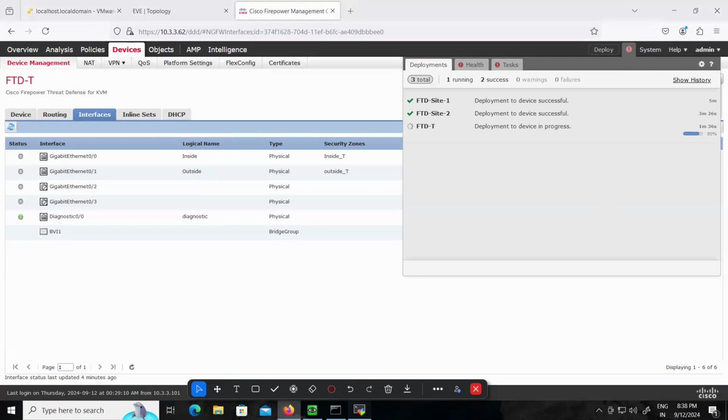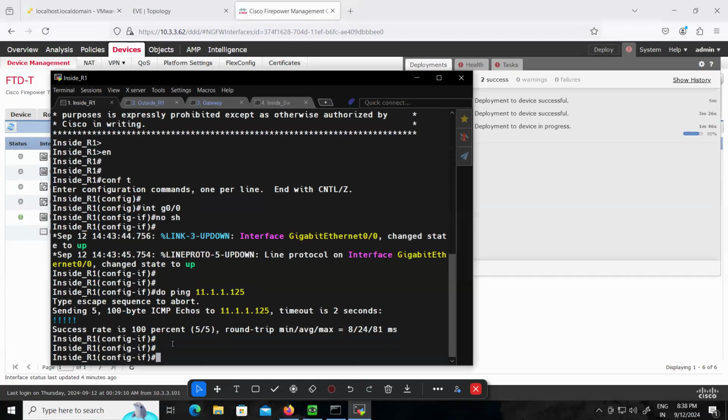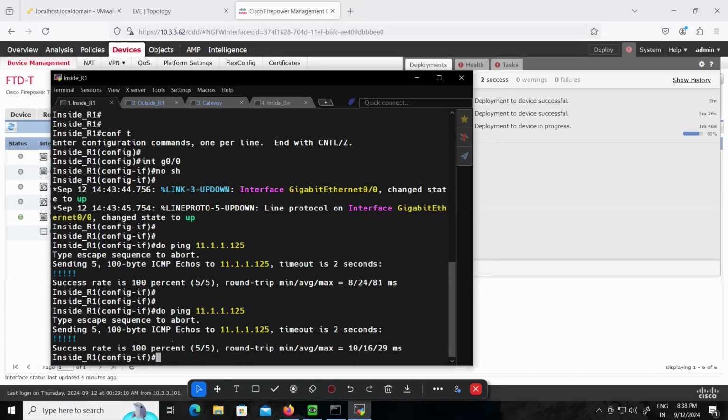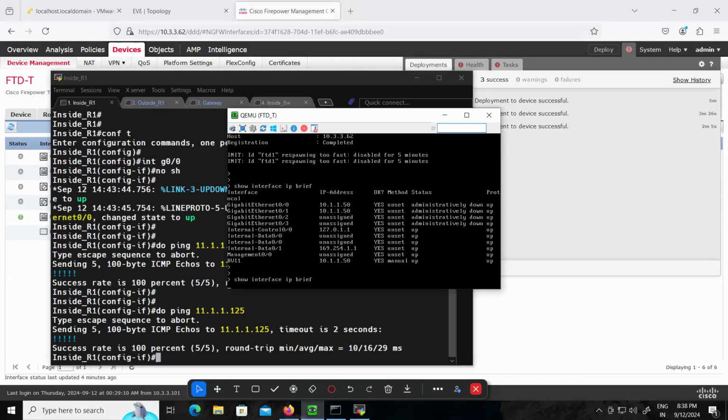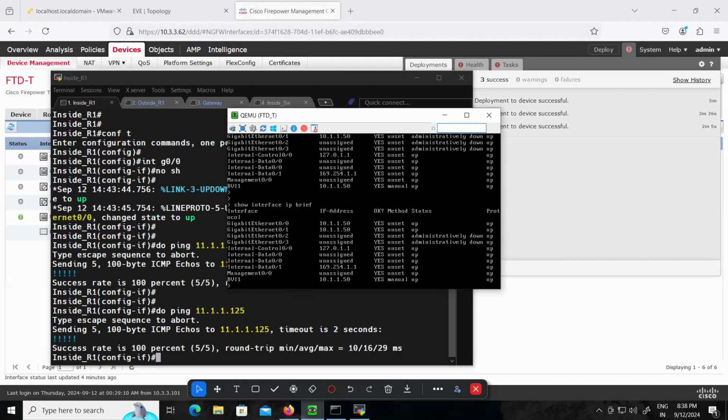So far, my traffic is still not passing via the firewall, so I can test the ping. After the deployment is done, we can verify that these two interfaces should be up now. So both the interfaces are up. We have configured our FTD side.